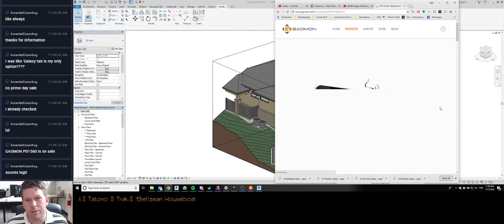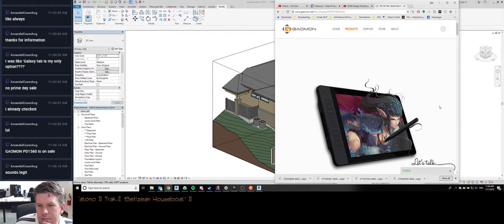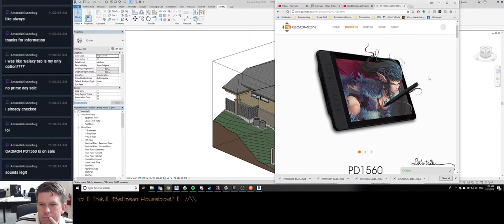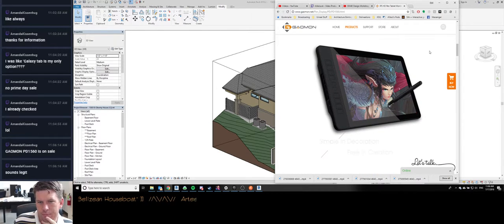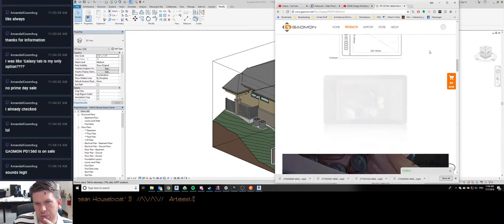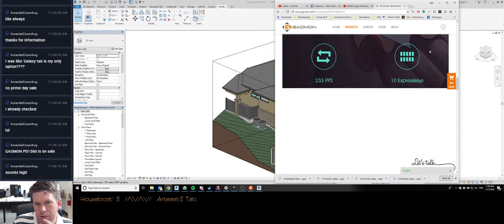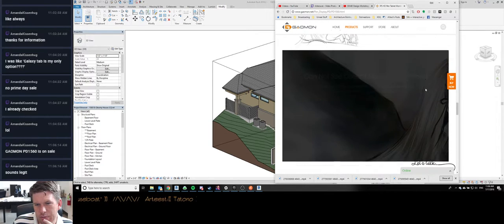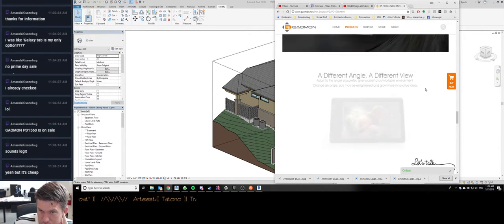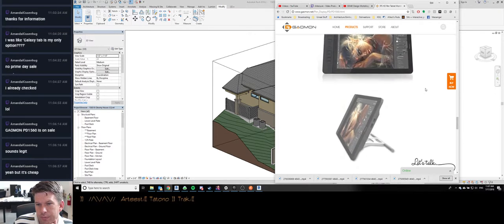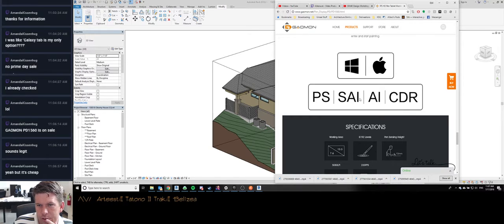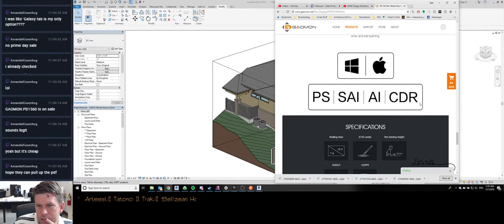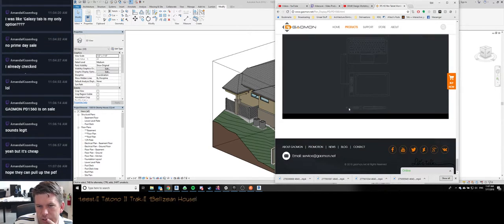Looks like it's used by artists. Looks like it's mostly for artwork, which means that it's capable of handling graphics. Photoshop, SAI, Illustrator. I don't know what CDR is.